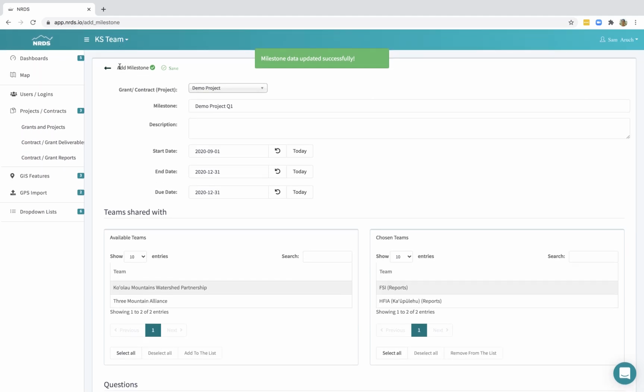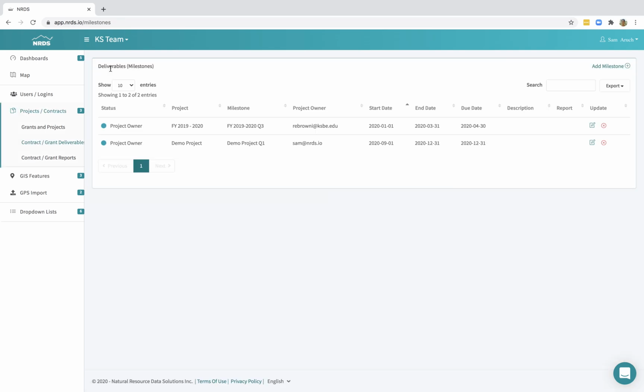Now, on the contractor side or the reporter side, they're going to have an option for creating a report for Q1, and that report will have the sections that you have designated. So that's a quick overview of setting up the reports.